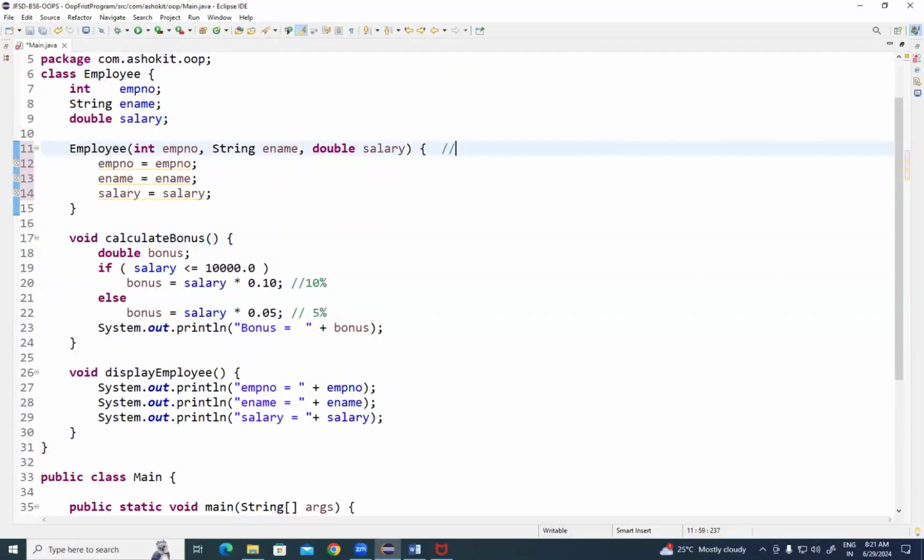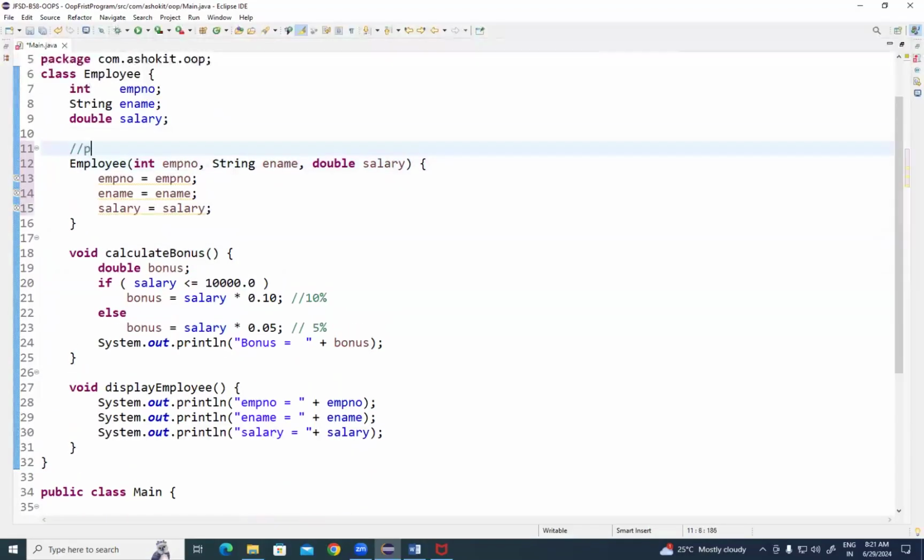Which type of constructor is it? Parameterized constructor. But did you understand the concept? Okay, guys, I'm just writing a comment, that's it. But observe here, that's why in Java there is a solution given.